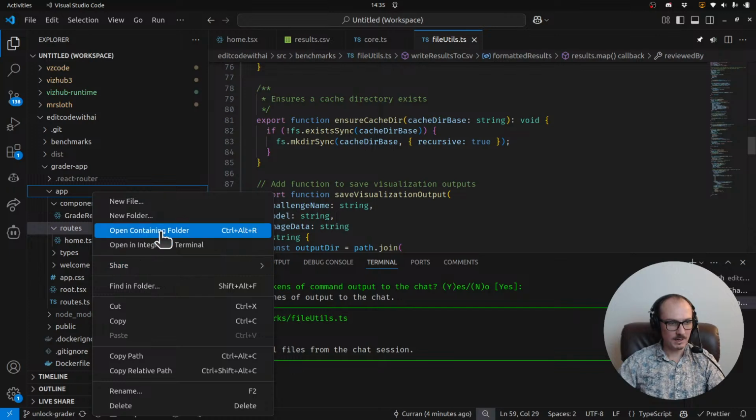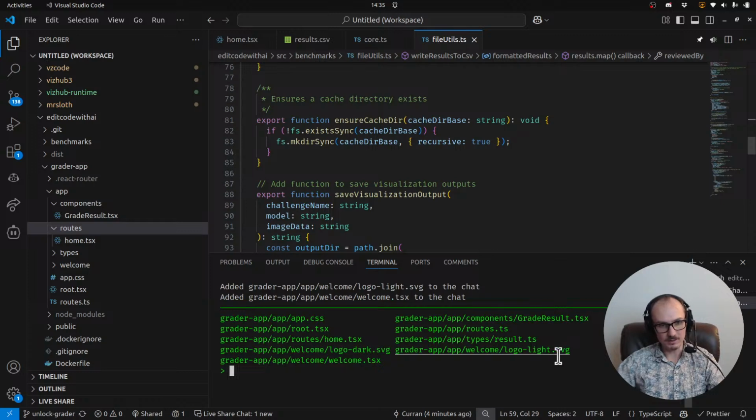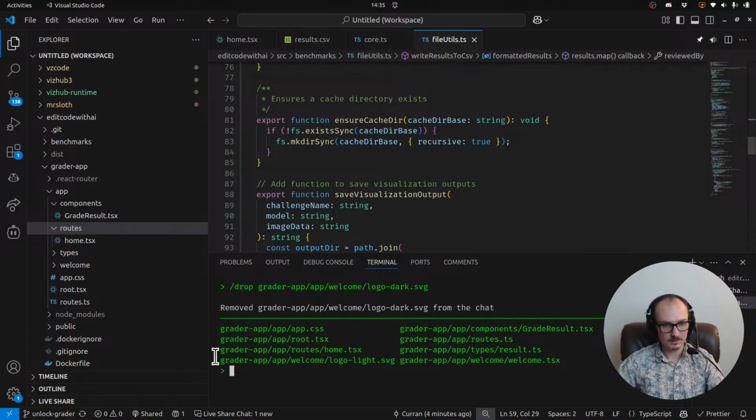So I'm just going to add all this stuff to the context. And in Aider, if you pass it a path to a folder, it'll add everything in the folder. But then there's some stuff that's stupid, like the SVG. So let me drop that. Sorry, I think Aider might be a bad name. That's kind of where I'm at.